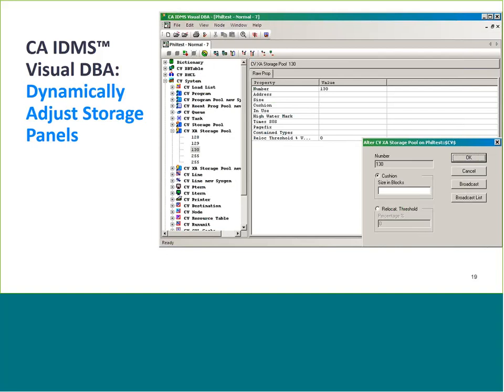Next slide, please. Thanks. So here's an example where we've gone a little further in the same place. We're still in the CV system, but we've gotten current on the storage pools, and we've expanded the tree further so you can see all of the storage pools that are defined. And we've clicked on pool 130. So on the right-hand side, you can see the current display within our runtime system for that storage pool.